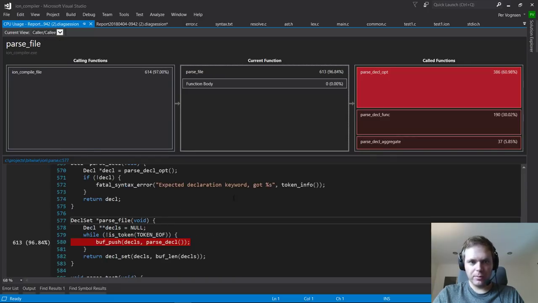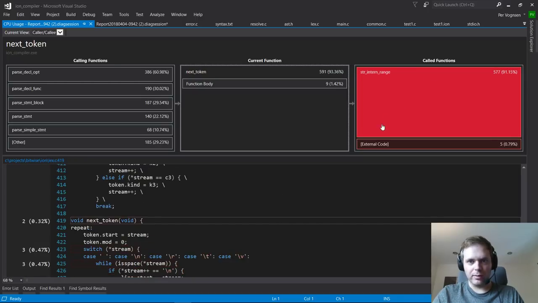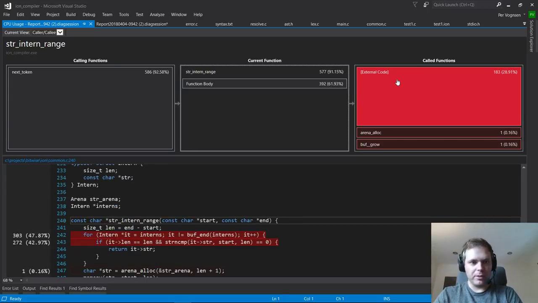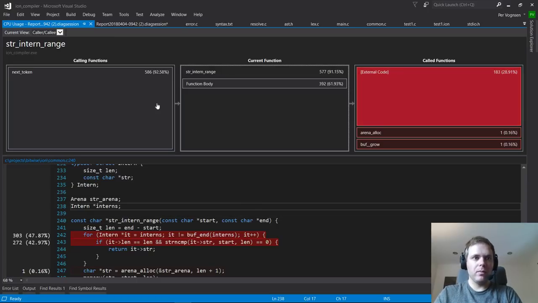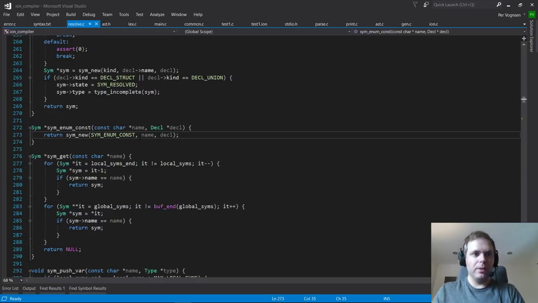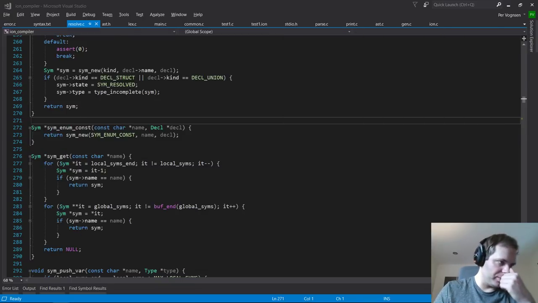And you can see you can drill down. So yeah, this is another thing you can do with this view. You can kind of drill down. So you can see ninety-one percent of next token is spent in the string interning. So this would be a good thing to optimize. Let's just close that report. I mean, there's not much point in looking at it in more detail because it told us what we already knew for now. So let us speed that up and see if there's any questions before I jump in.